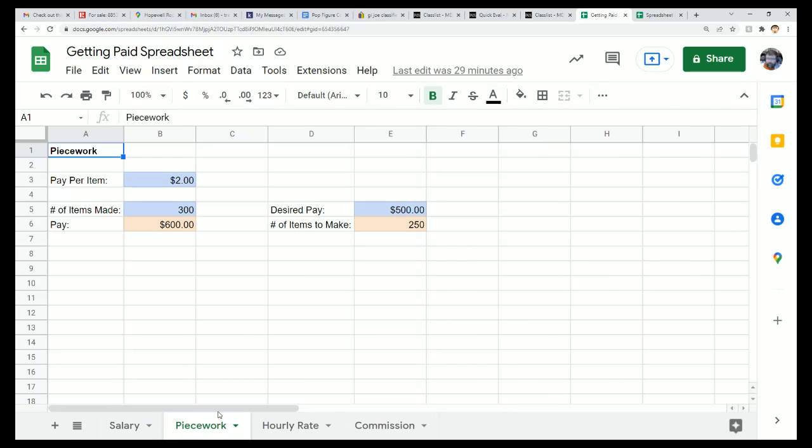Similarly with piecework, I've set up 2 columns here. One is if you know how many items you make, you can calculate your pay. And I put in my pay rate right there is $2 per item. If I make 300 items, obviously I'm going to get 2 times 300 is $600. Now I do want to emphasize here that if you just type the number 600 in there, there will be no marks available for you. You have to actually type in the formula that gives it.